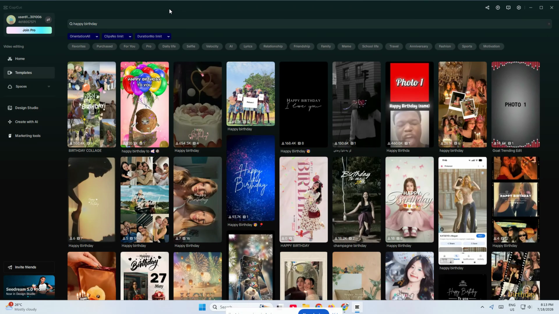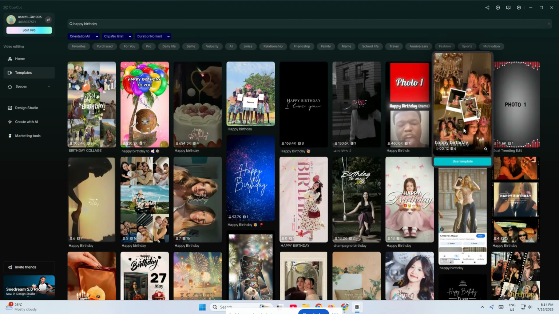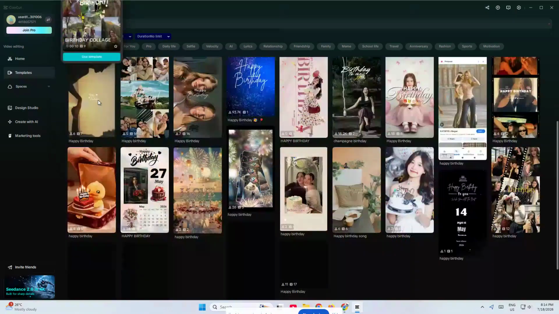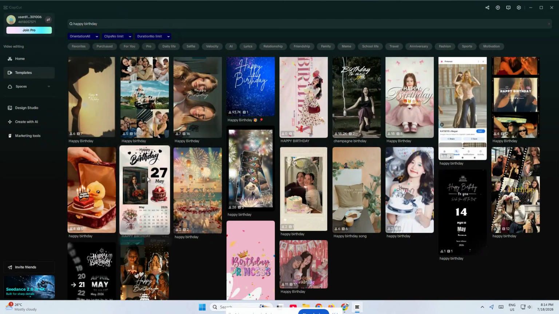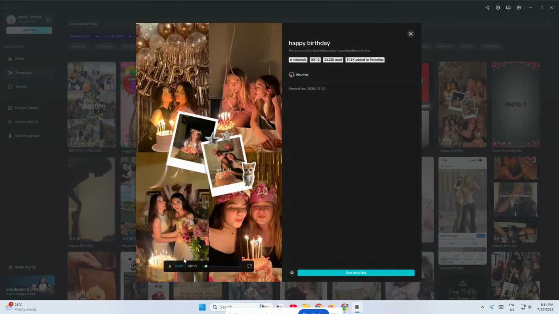Before selecting one, hover over the template to preview it. This is a really important step, because it lets you see the effects, transitions, motion, and music before you commit to it. Watch how the template flows. Check if the timing feels right, and make sure it matches the kind of birthday video you want to create. If the pacing and style look good, click Use Template to begin editing.